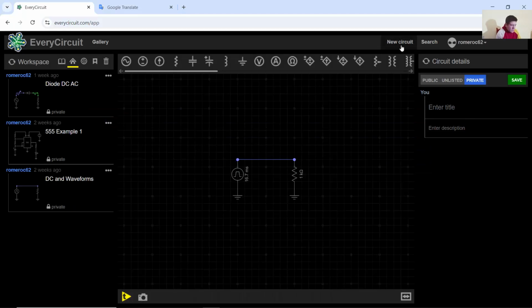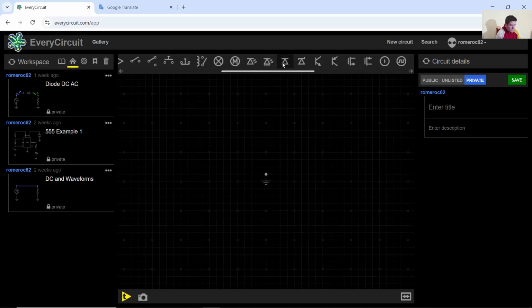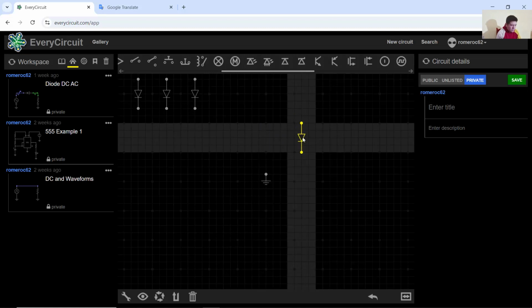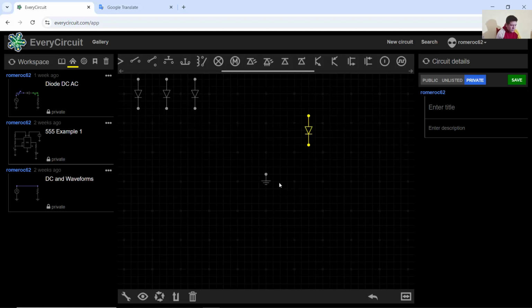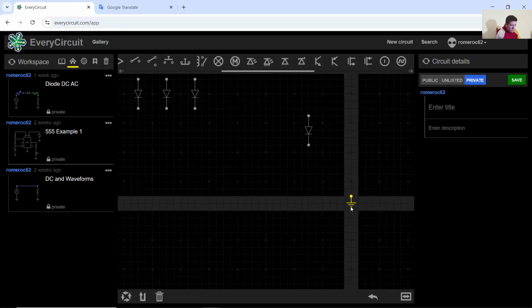Okay, new circuit. And search the diode. This diode, 4 diodes, 1, 2, 3, and 4. Okay, and move the ground just here.